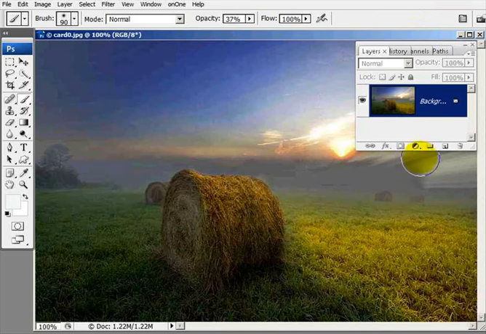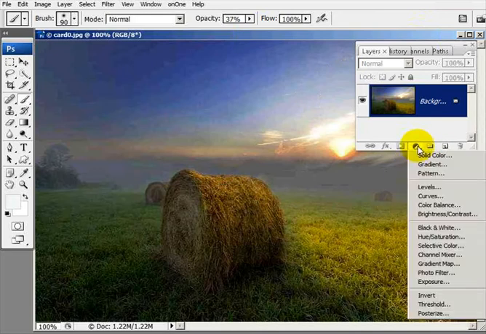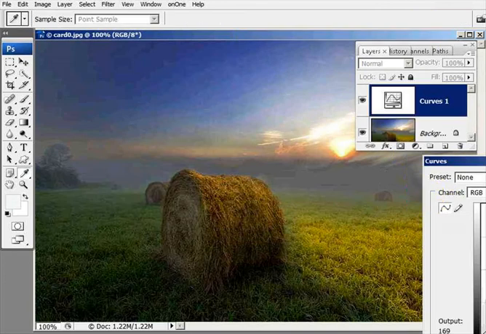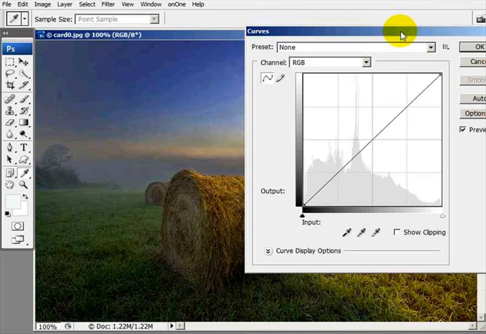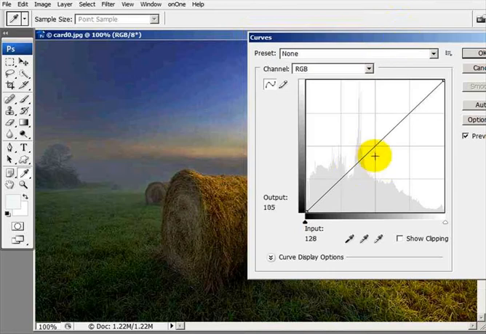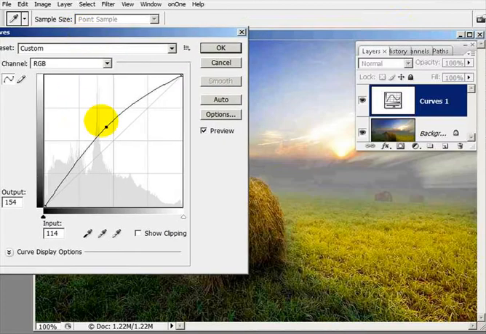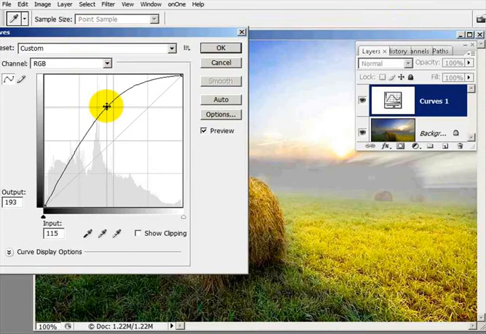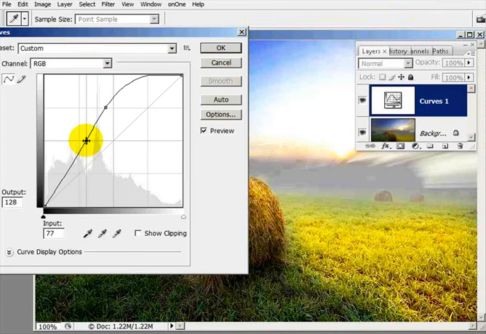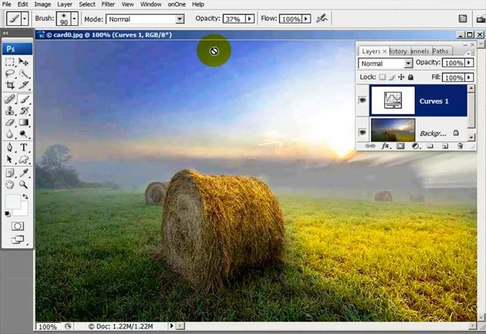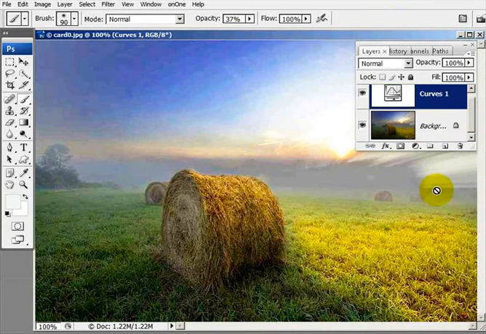And the old method of doing that was I would create a curves adjustment layer, like so, and I would bring up the highlights to just about where I'd want them, really blow them out and make a little contrast action type of thing that's going on there, and click OK. And then I would add a layer mask to that.